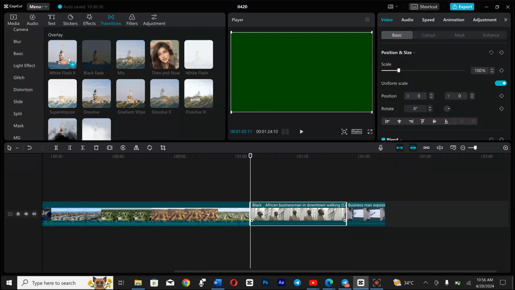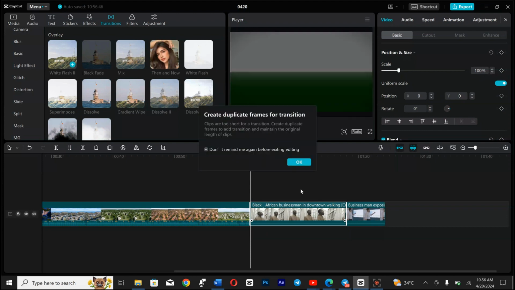So I click here, we have different transitions on CapCut, so you can select any transition that you like. So in this case, I love this white flash transition, so I simply click on the plus icon there to bring in the transition for my video, right? So it says create duplicate frames. You just simply click on OK.